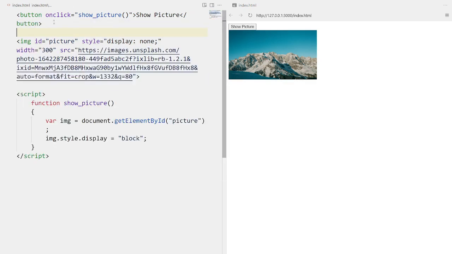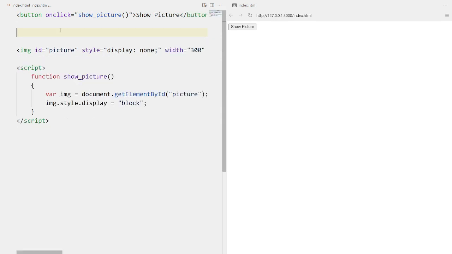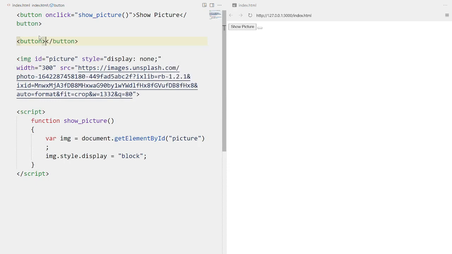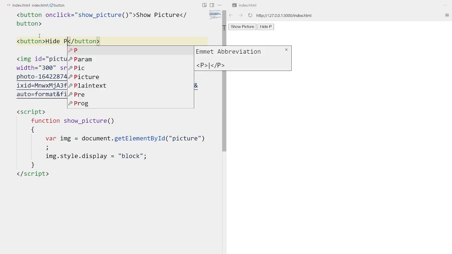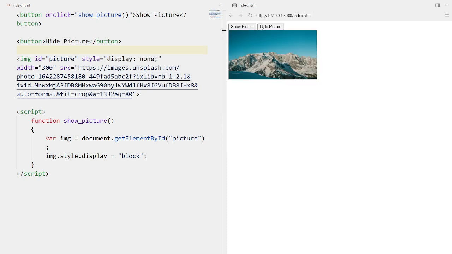Now, equipped with the knowledge that we have, we can also hide the picture if we want. So let's go ahead and create a new button right here, using the same steps that we did before, and we're just going to write hide picture. Now nothing would really happen because we haven't defined a function for that.